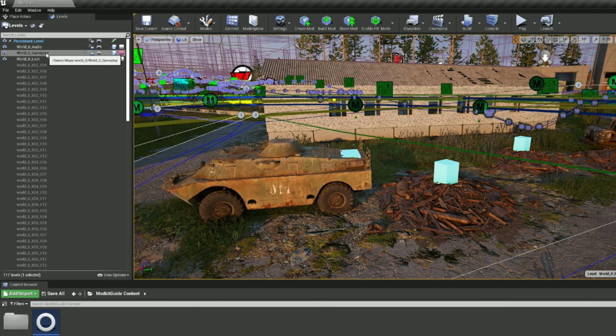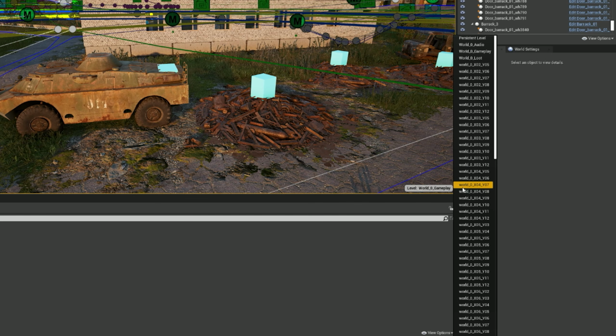To select which level you're actually editing, you need to right-click on it and hit Make Current. Now I'm editing the gameplay level. You can also use this here on the bottom right, which is probably better if you're not using world composition, since you can see it gives you every level as an option.